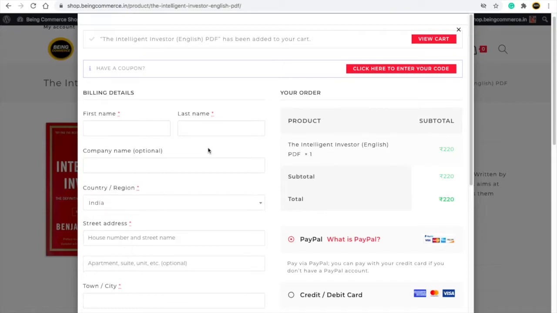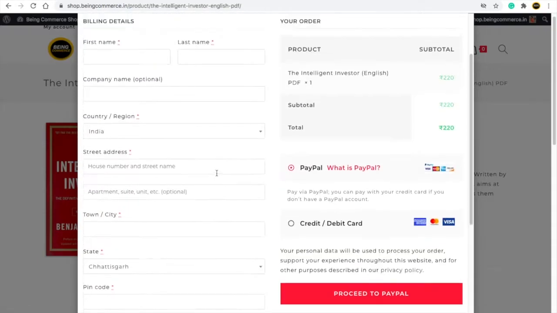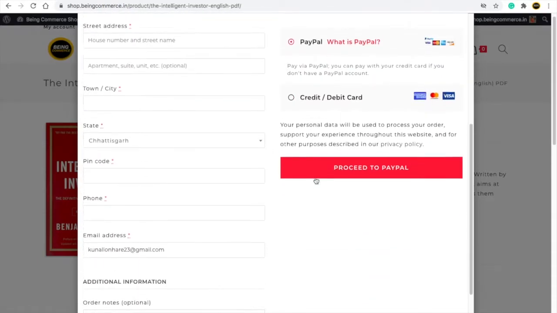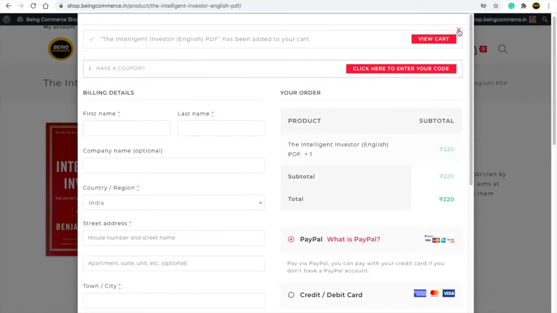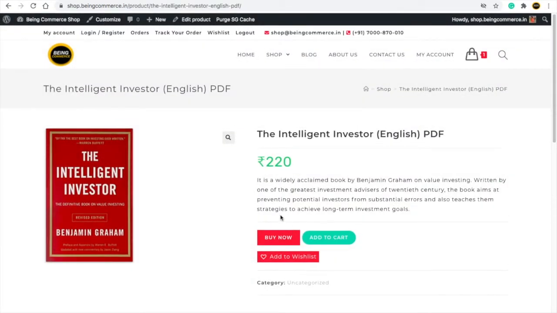you can see he will directly go to the payment section where he can put billing details and make payment to me. So this is how this works. Okay, so I hope you guys have understood this.